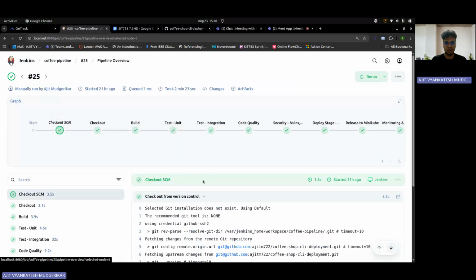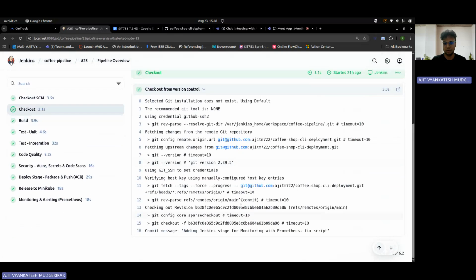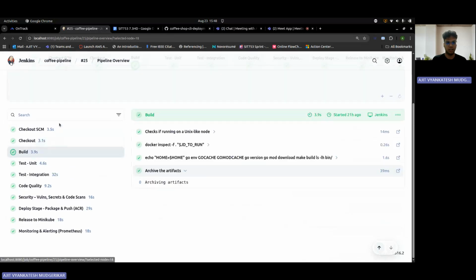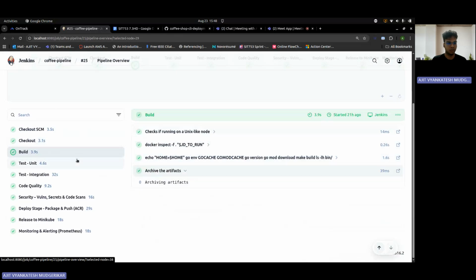Yeah, we first check out the version control. So I pushed all my code to Git, so it was able to fetch it from there and pull the latest commit. The build stage will then simply build the executable using all the Go tools. Then we go to unit tests, where we can run tests in isolation that will run quickly.